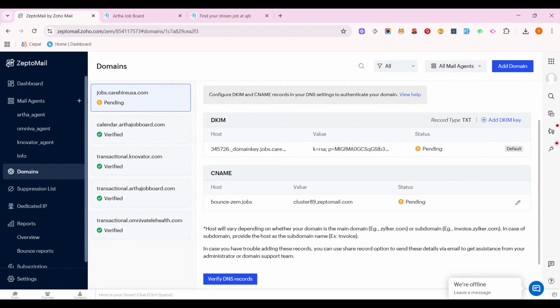Once the domain is added here, we have to go to the domain provider and add two different records over there. The first is the DKIM record or TXT record type and the second one is CNAME. So we just have to copy these, go to the panel of our domain provider and then add these records over there.